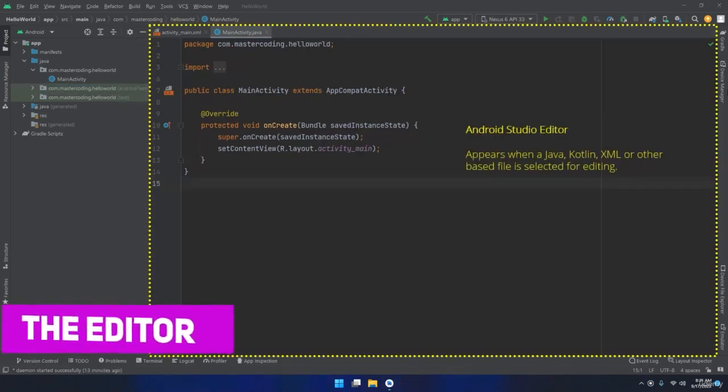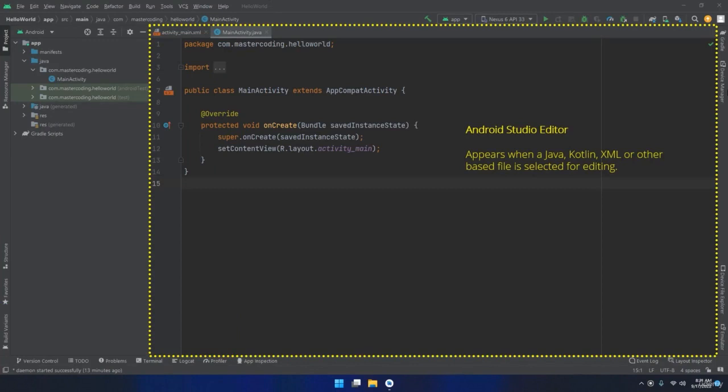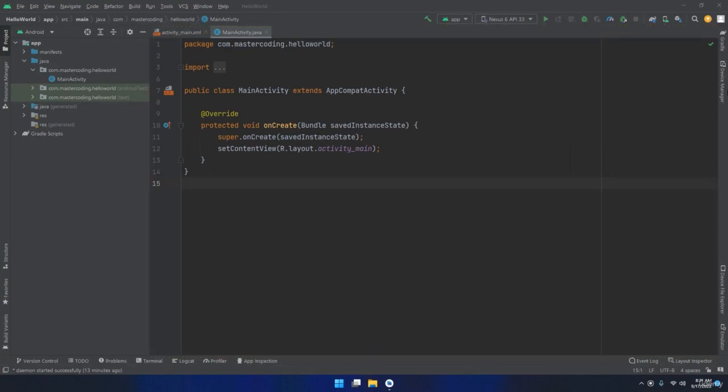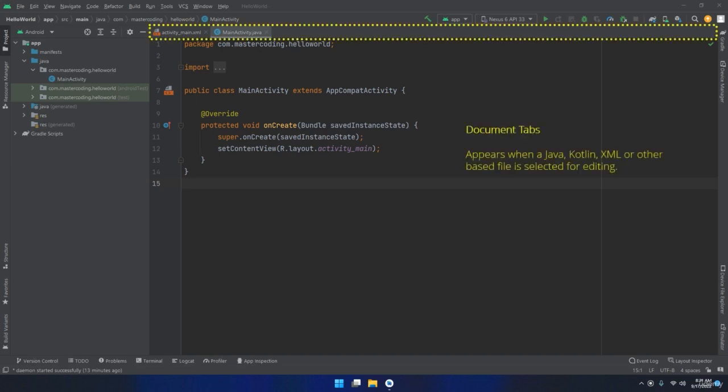The Android Studio editor appears in the center of the main window when a Java, Kotlin, XML, or other text-based file is selected for editing. The elements that comprise the editor window can be summarized as follows. The Document tab.